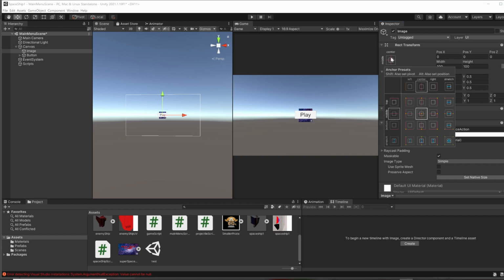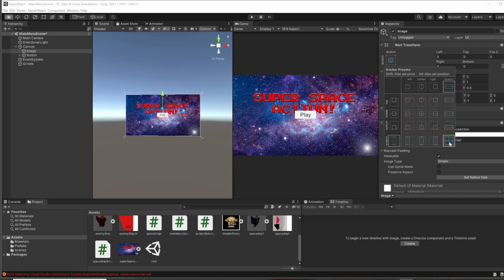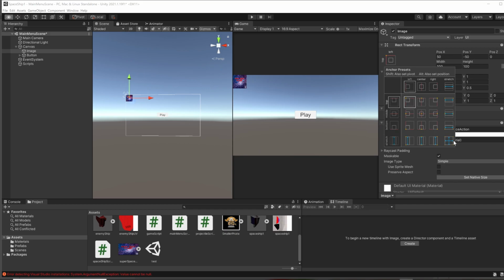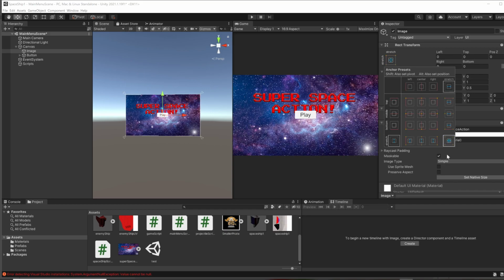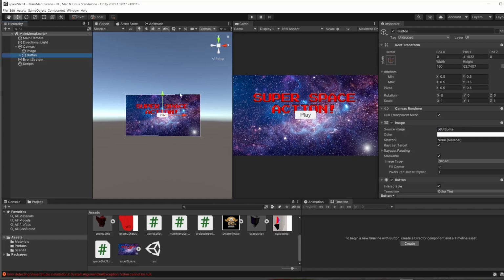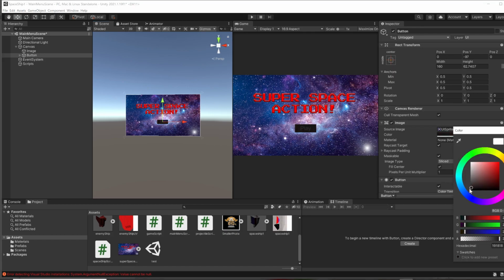Let's see what we can play with here. We can go stretch. If I hold Alt, it'll stretch. I held Alt. See right here it says Alt also sets the position, so I set it right in the middle. If you played around and set it here, it'd be up in the top corner. So I'm going to set it here so it covers the whole background. Now the button's not where I want it, so I can slide this down to where I want it. Super Space Action.